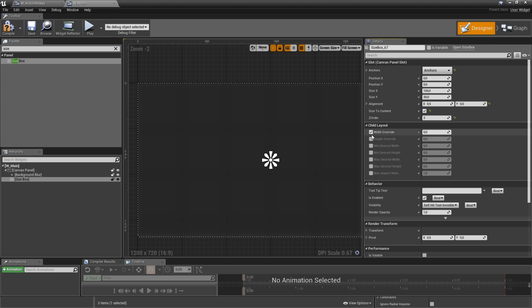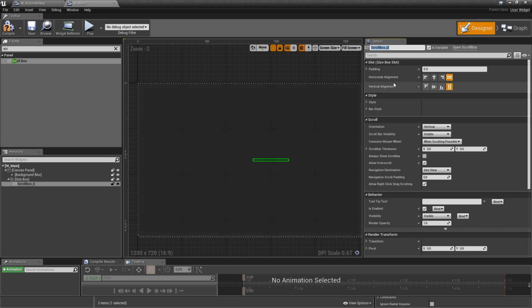Check width override and maximum desired height. The width will be 250 and the maximum height will be 500 pixels. Then look for a scroll box, add that onto our size box. Let's make that a variable, call that hotkey widgets box or something like that.